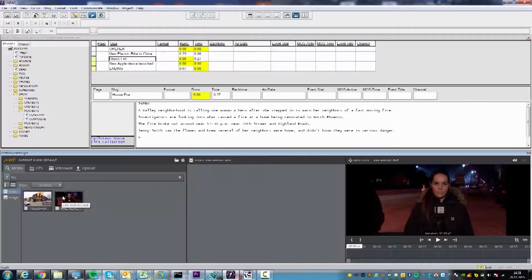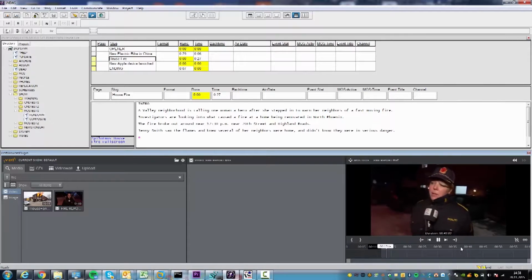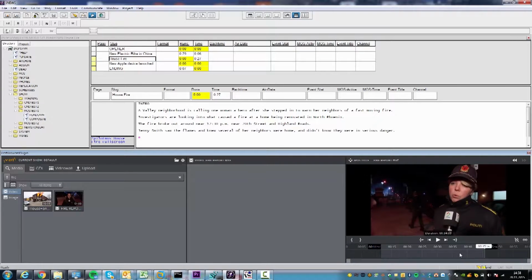So I open up my video item and I can see the proxy preview. So it allows me to scrub back and forth and play the proxy and mark an in point, and I can also mark an out point. And we have now a 34-second duration clip, and I can also add graphics to it.